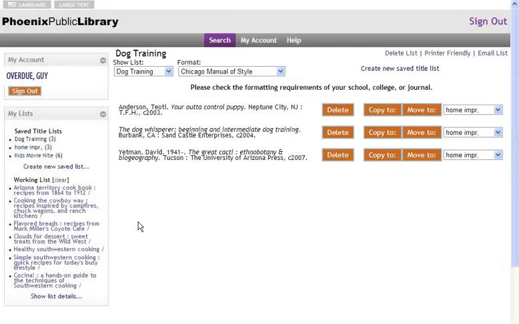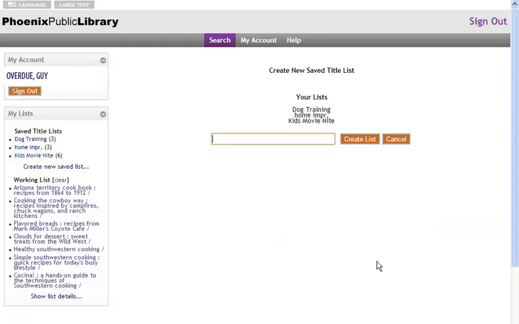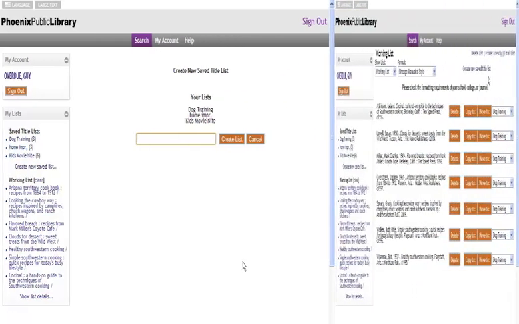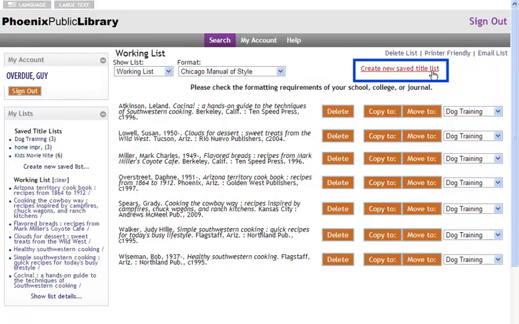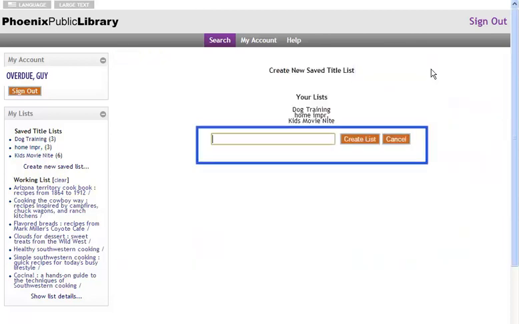If I decide to keep the titles on my working list, I will need to either place them in an existing list or create a new list. I can do that using the drop-down menu, which will then prompt me to create a name for my list. I can also click on Create New Saved Title List, where I am given the option to type in a name and either create the list or cancel it.